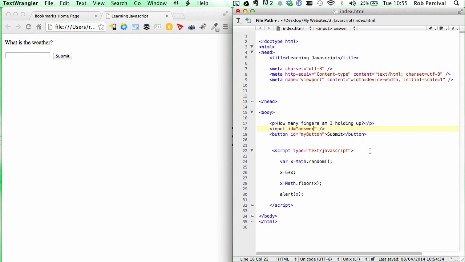So now that we've got our random number, all we need to do is to check whether our random number is equal to the number that the user has inputted. So we want to activate our function when the submit button is clicked. You should know how to do that by now. document.getElementById("myButton").onclick equals function, and then enclose everything else in curly brackets.